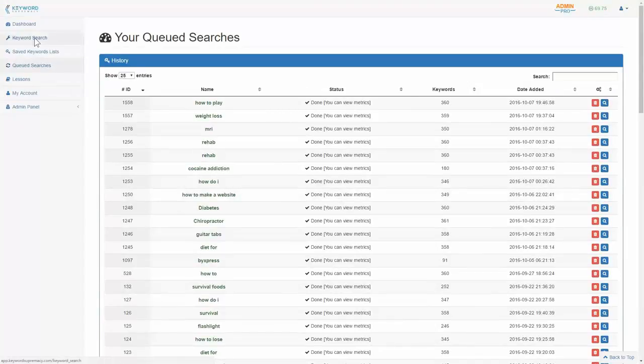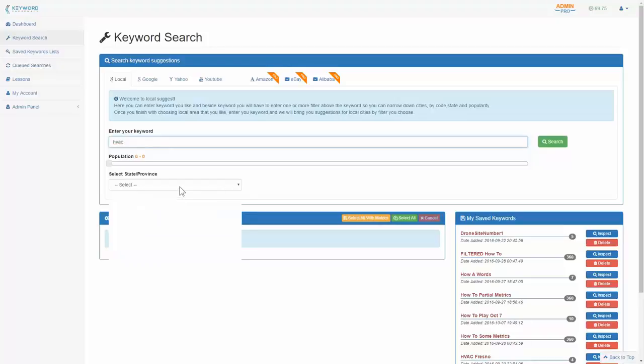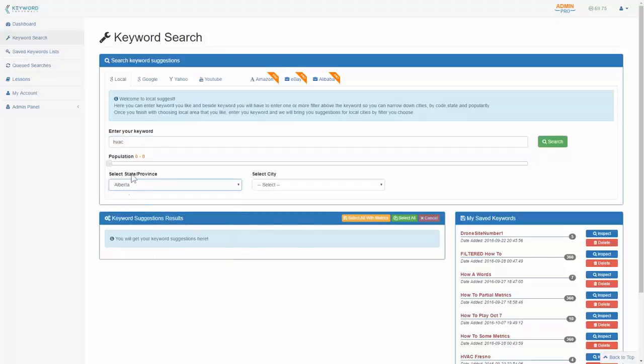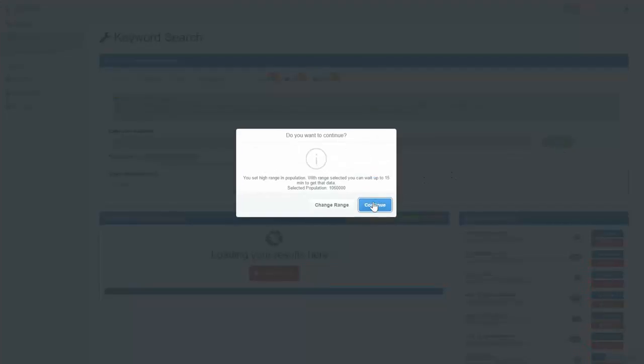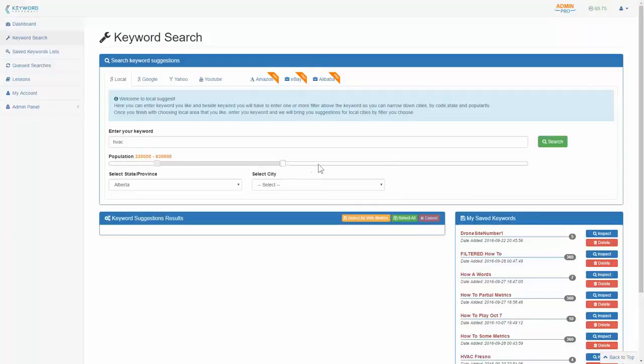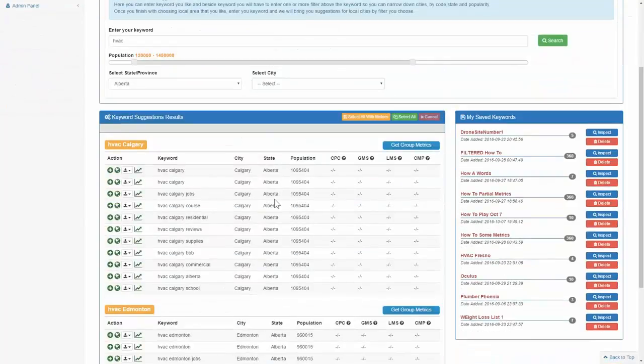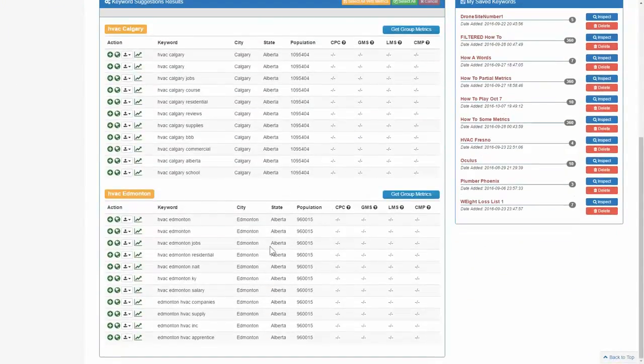The next thing I'm going to show you guys is local. It's actually very much the same. We're just going to once again do the HVAC search, and we'll do it in Alberta, my hometown, and we'll select a wide population range. We'll do maybe 230 to 830,000. I'll click on search, and it's not finding any cities, so we're going to widen the population and search again. And there we go. Now we have a bunch of cities with populations.